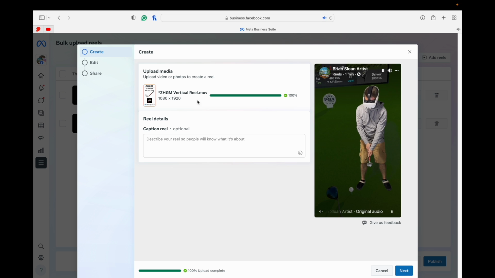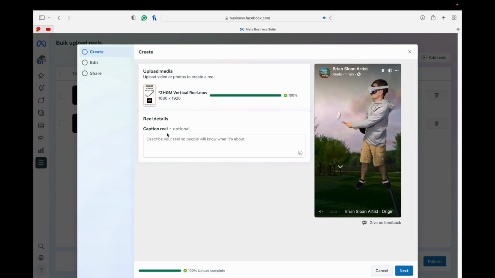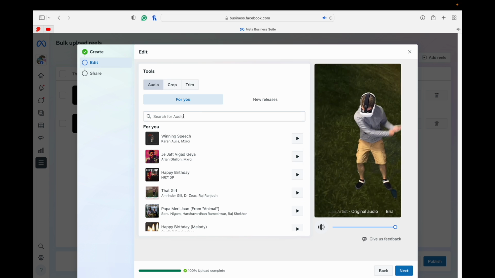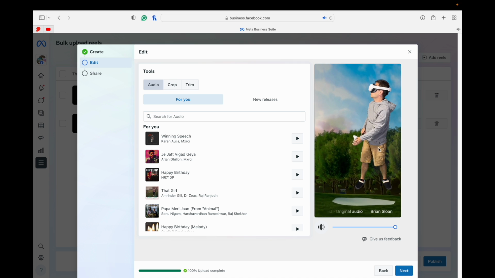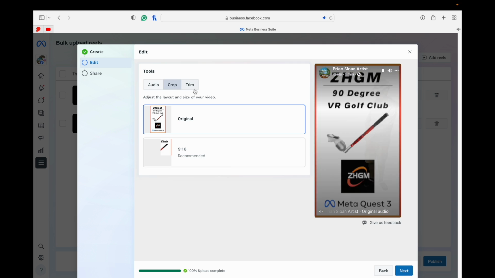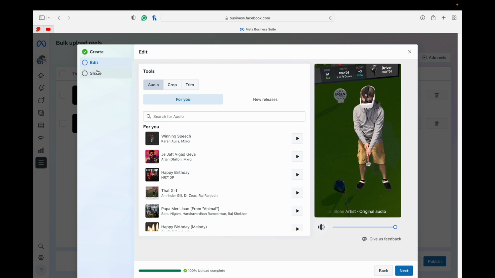So I'm going to do it for this one here. You can see that I can add my caption right here as well, which is really nice. You can go to edit, so you can add your audio here, search for audio if you don't have audio on it. I've already got mine on there. That's just how I make them. You can crop it as well if you really need to, or you can trim it down as well if you need to do any trimming. I have mine all ready to go, already edited beforehand, so I don't really need to do any of that.